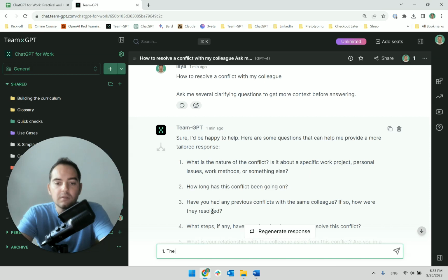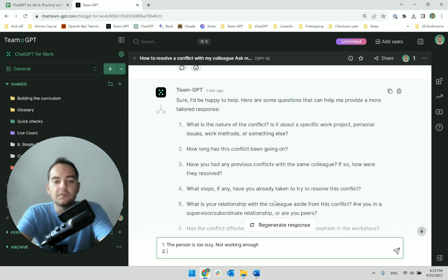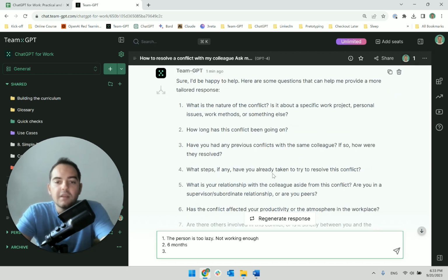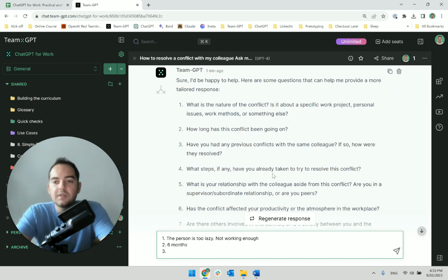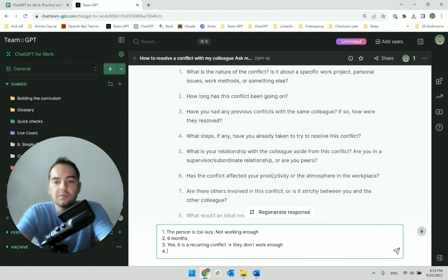The person is too lazy, not working enough. How long has this conflict been going on? Six months, let's say. Have you had any previous conflicts with the same colleague? If so, how are they resolved? Yes, it is a recurring conflict. They don't work enough. What steps, if any, have you taken to resolve?